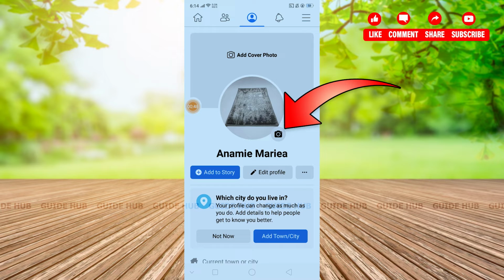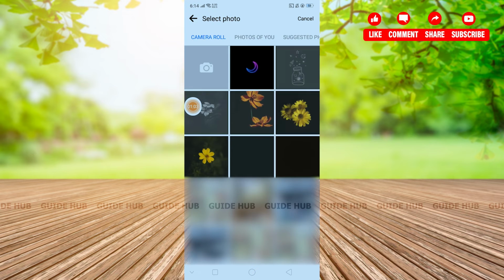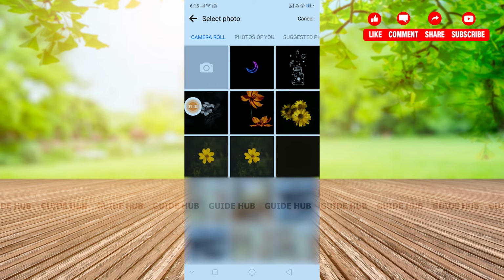So you need to simply tap on this, and when you tap on the camera icon, there will be 3 options that will be popping up. That is, either you can add frames or create an avatar profile picture or just select a profile picture. So click on select profile picture, and here you can select any photos that you like.